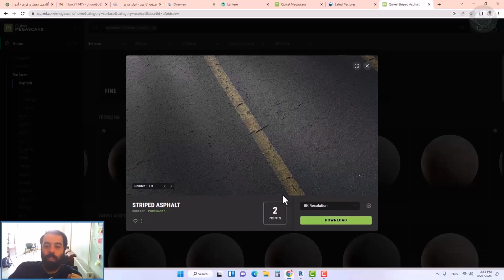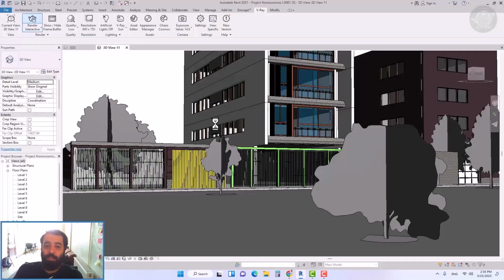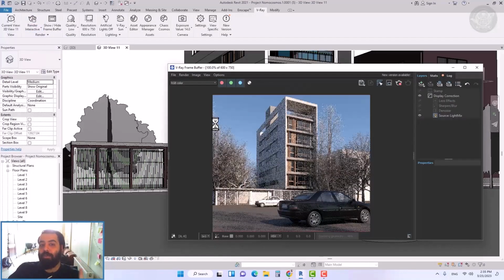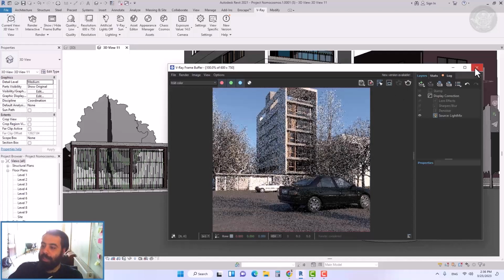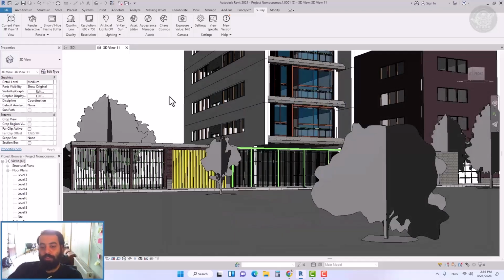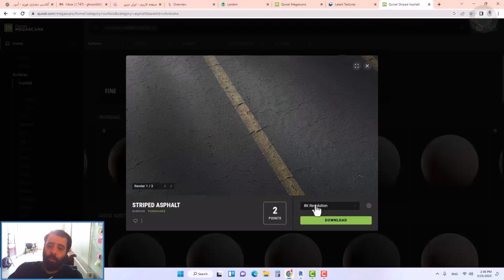We have three different qualities to download this material: 2K, 4K, 8K. 8K has a very high resolution and a very large volume. For example, this material is 325 megabytes. Loading this material during rendering will greatly increase the rendering time. To use this quality, the amount of system RAM must be very high.